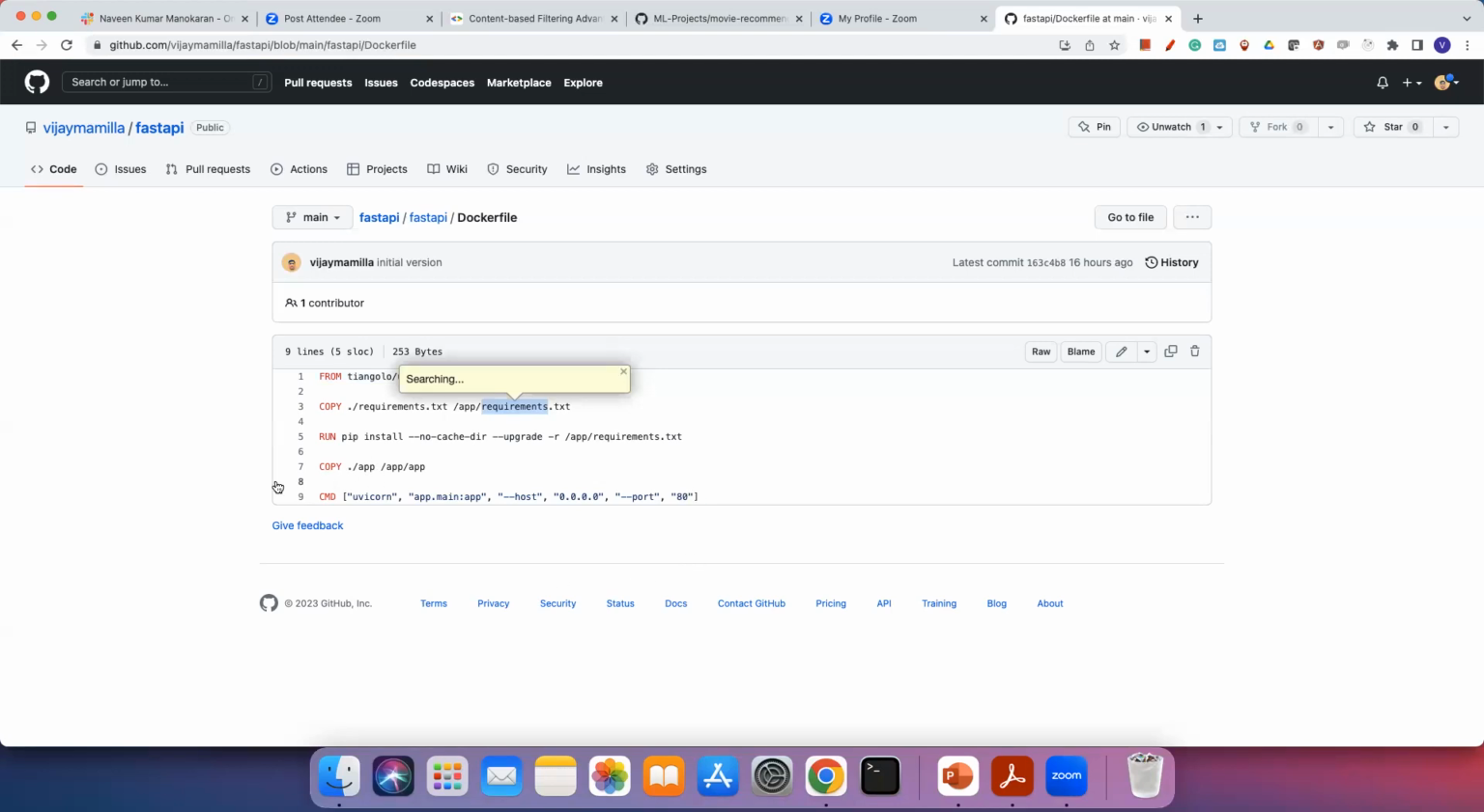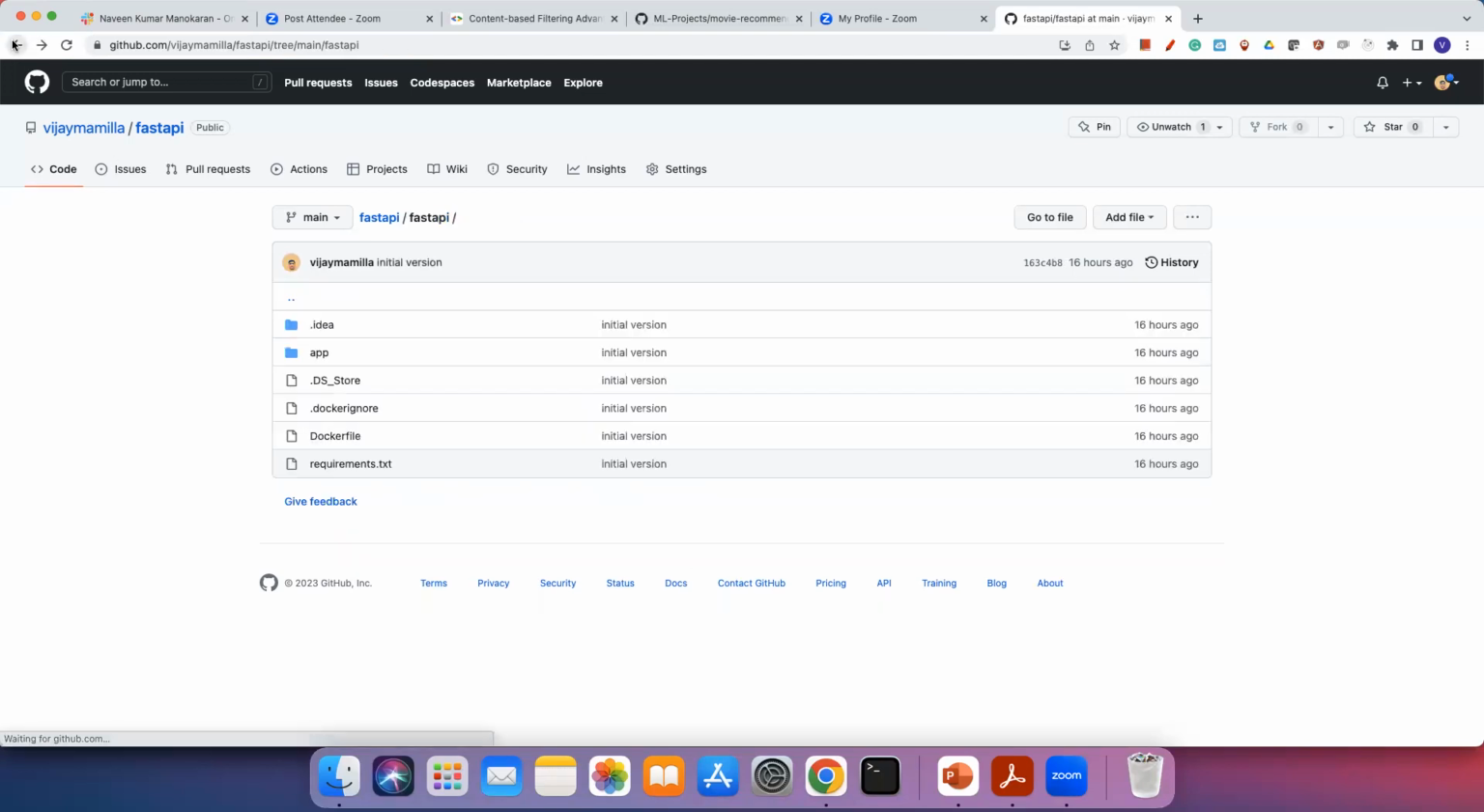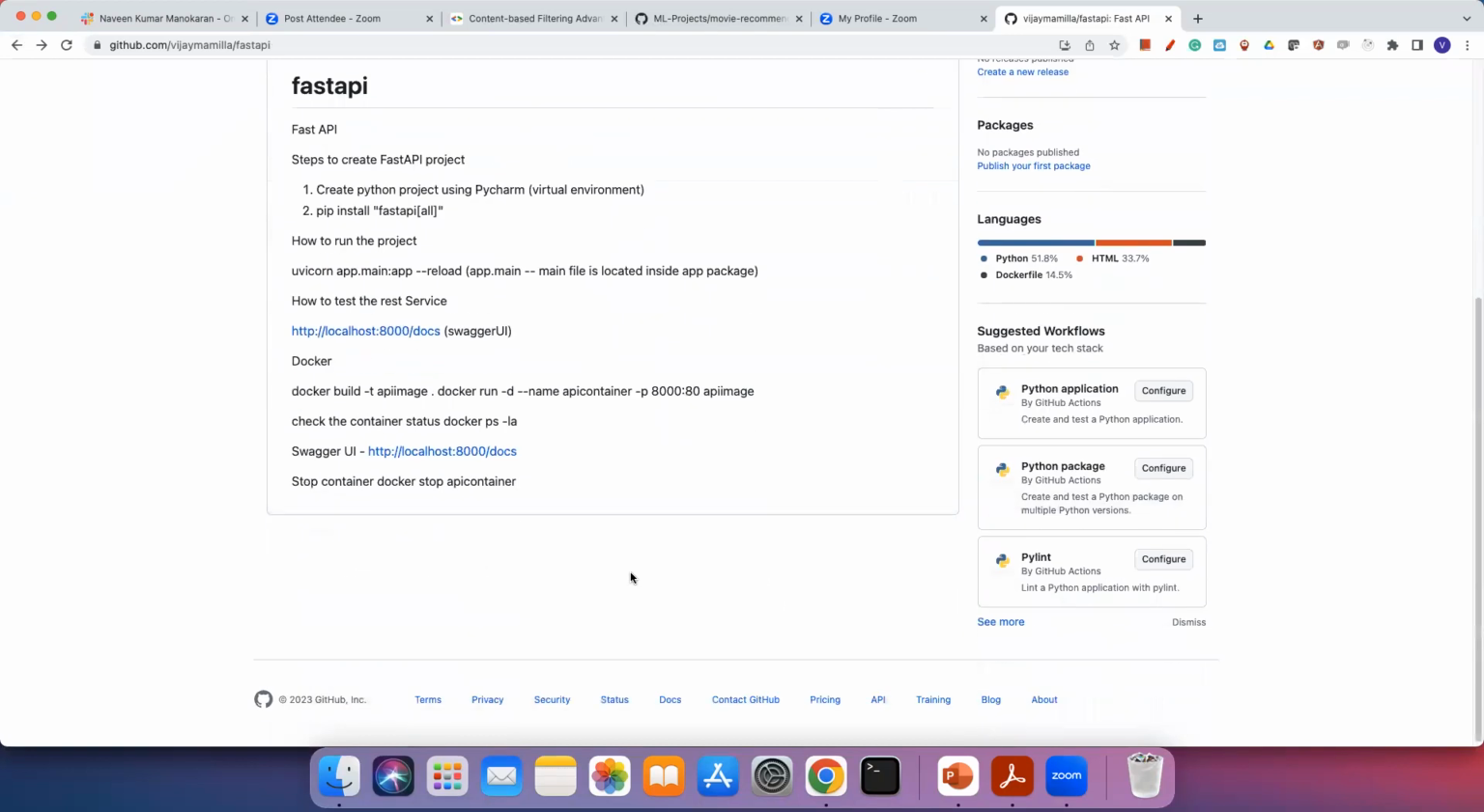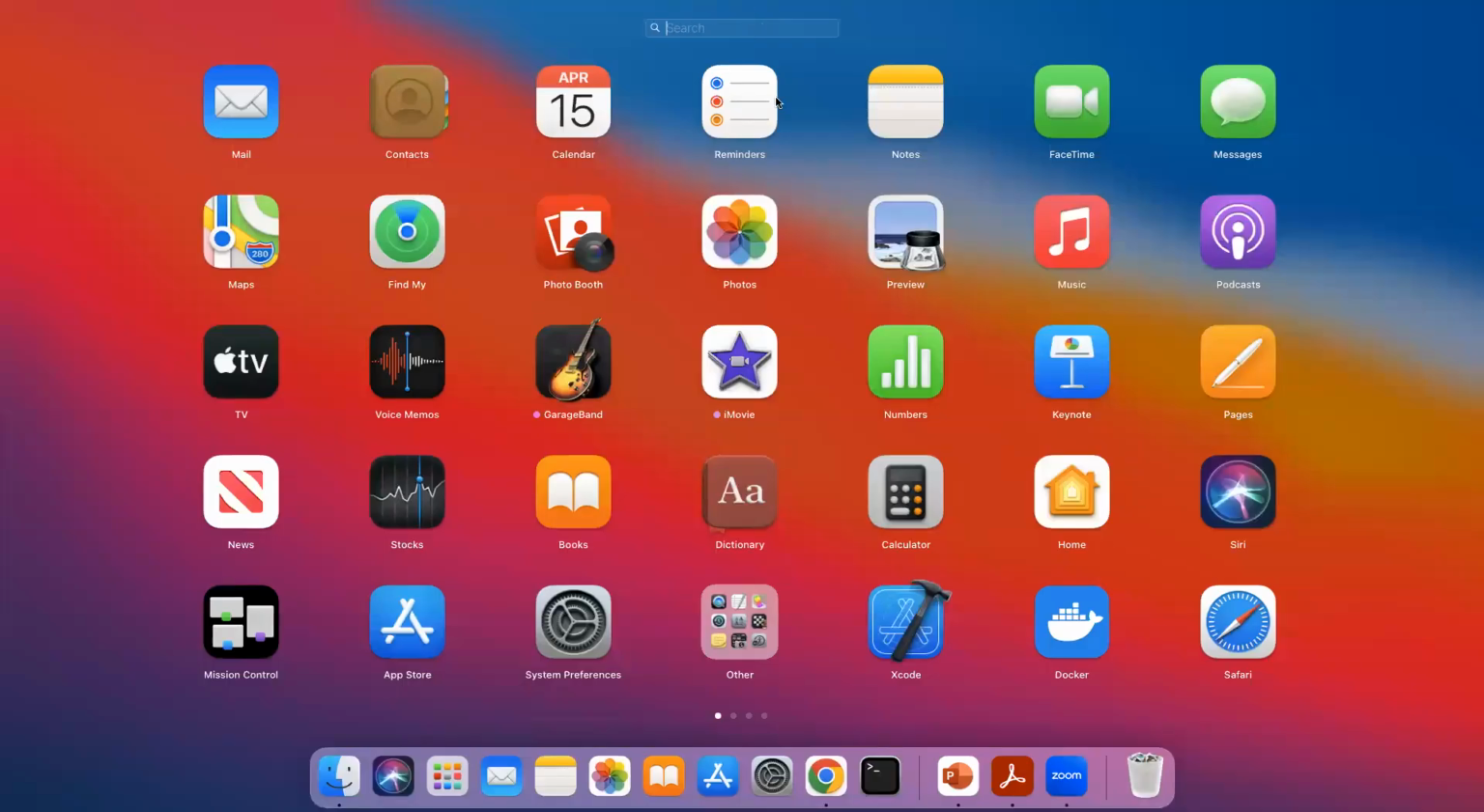This is the command it executes. Then you copy the app folder into app, and you are running in the Docker container on port 80. When running on my machine, or whoever wants to run it, we made it so 8000 is exposed while the internal port is 80. Okay. Now I'll open PyCharm.